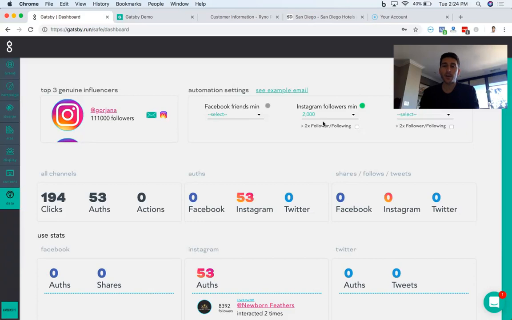All you do is press that button right there, and then every night Gatsby goes through who used your campaign that day or who entered their handle at checkout that day. And for those that have more than, in this case, 2,000 followers, they'll receive a special email the next morning. And that email, I say it's special because it will also CC you or someone on your team, right?